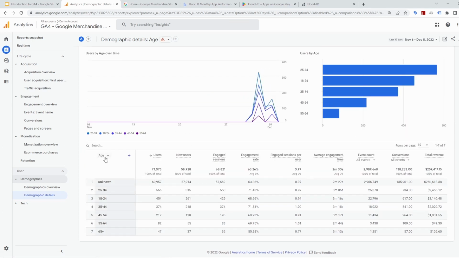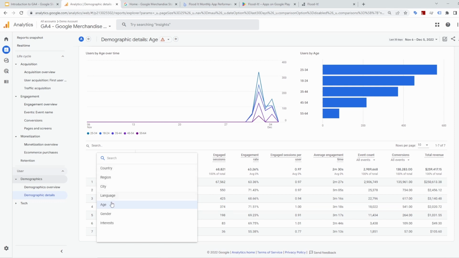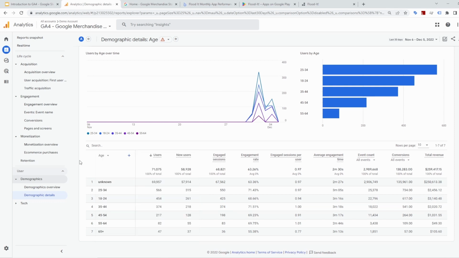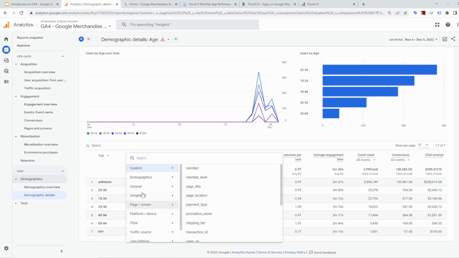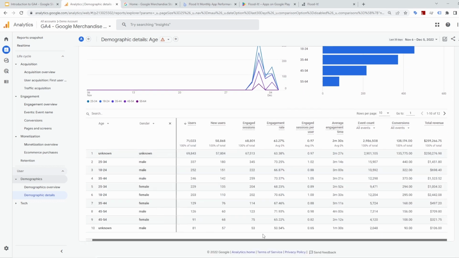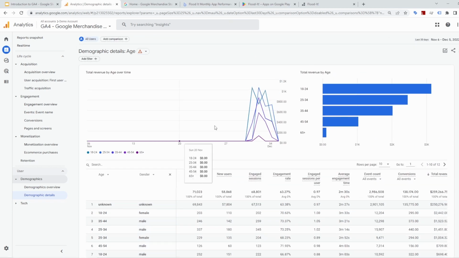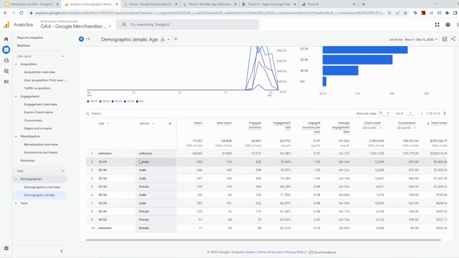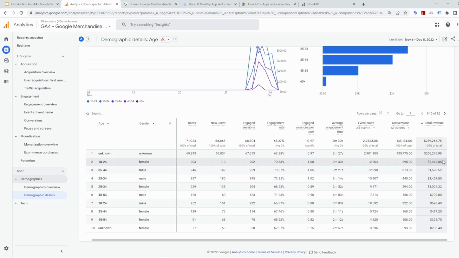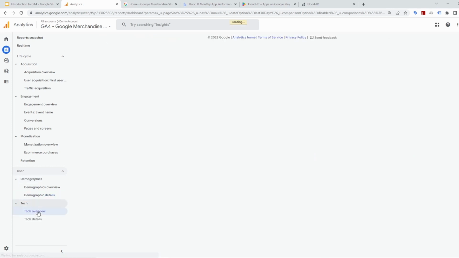So we can start getting a breakdown of potentially age plus gender. And then if we want to do some very targeted advertising buys, we could probably sort this by total revenue. So we can see for the last 30 days, female users aged 18 to 24 have resulted in the highest total revenue. And lastly, in the standard reports overview are the tech reports.